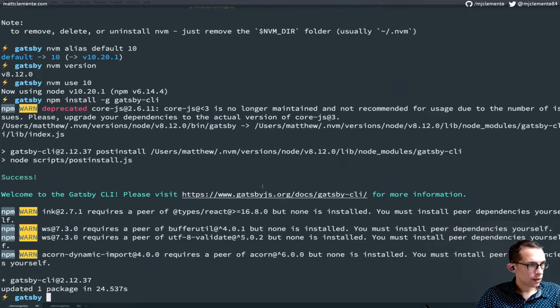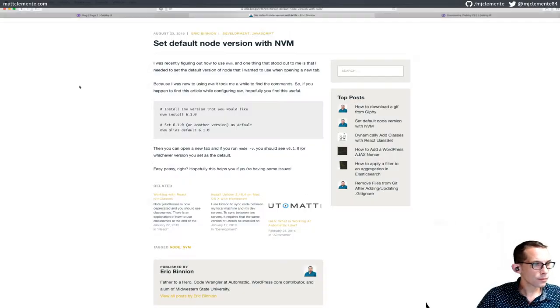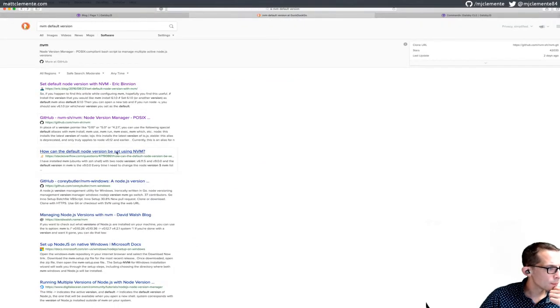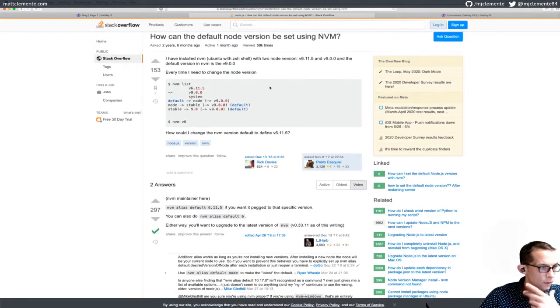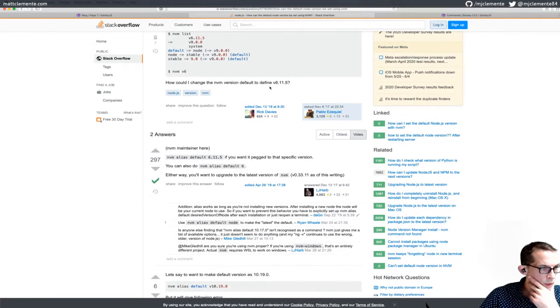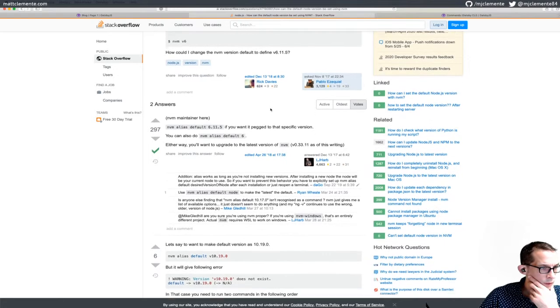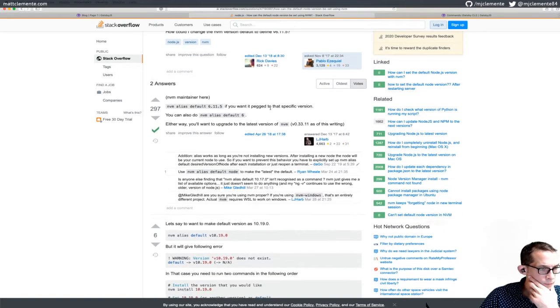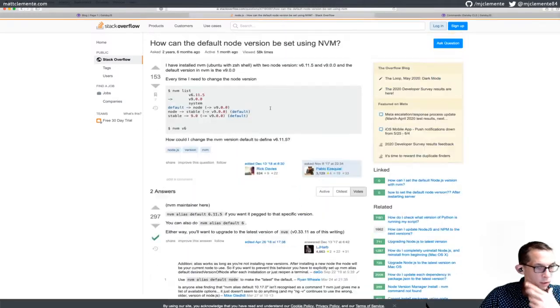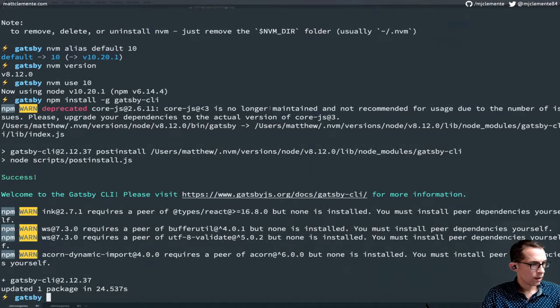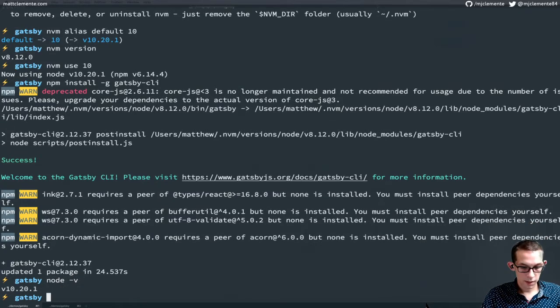Well, that's not particularly helpful. All right. NVM alias default. So that worked, or that should work. So then what? All right. Node -v, using 10.